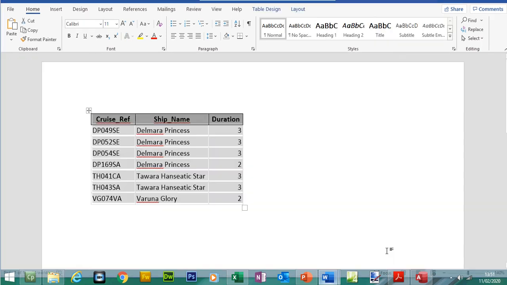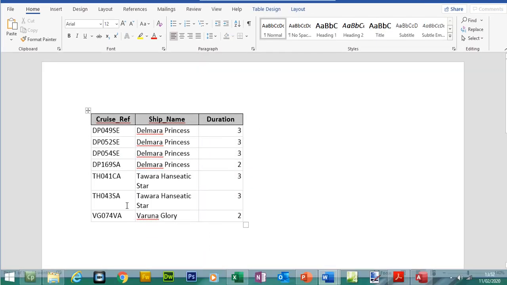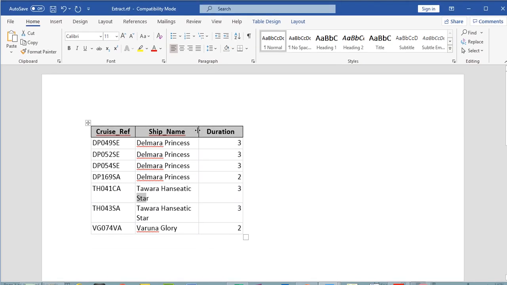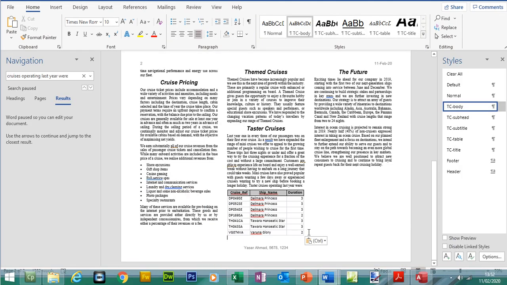What the wrapping basically means is, let's say for example, if I decrease the size of this column, this word is now wrapped in a cell. So what we don't want is that to happen. So you make sure the columns are suitable sizes. Does the column table fit within the margins? Yes, it does.